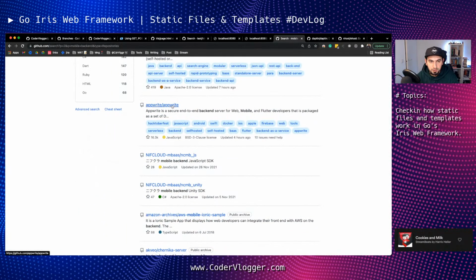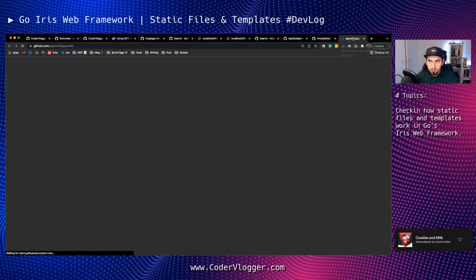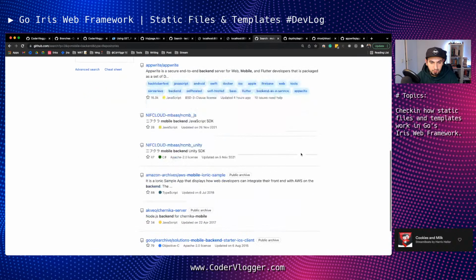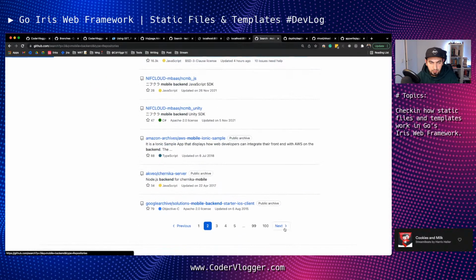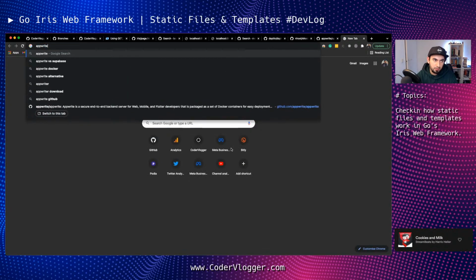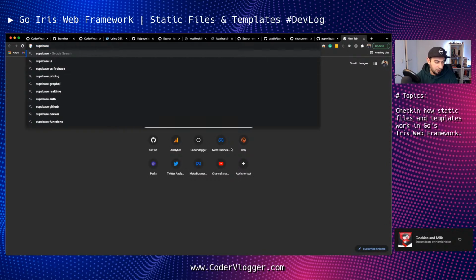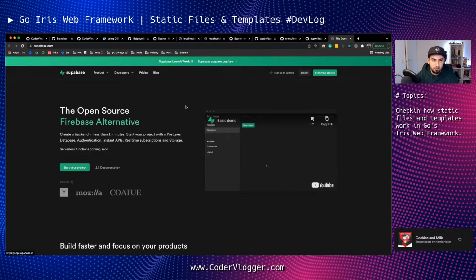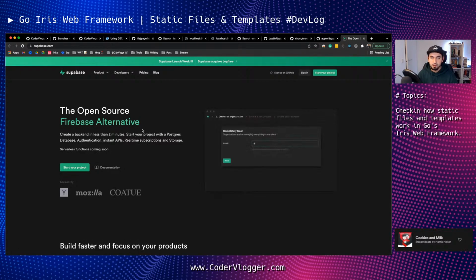This one is a very popular one. Let me check the language again. JavaScript. And actually, Supabase, yes. This is another one which can also be used as a backend as a service, and you connect your mobile application to it. But anyway, I think I will stop here.